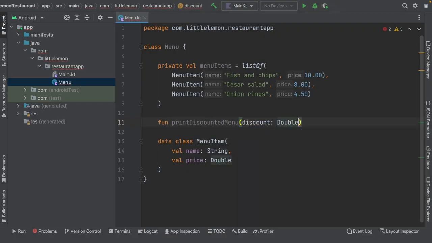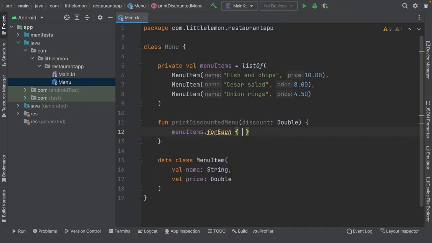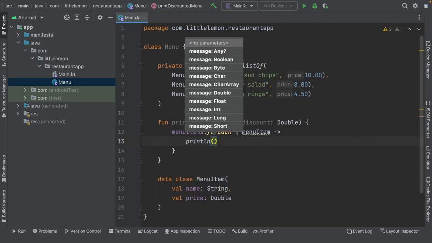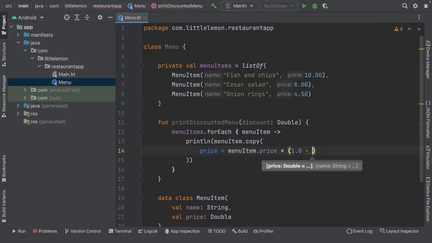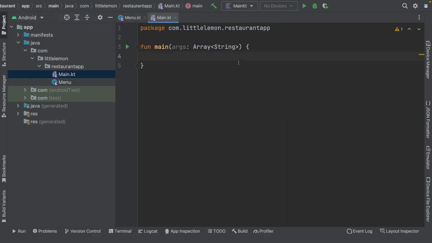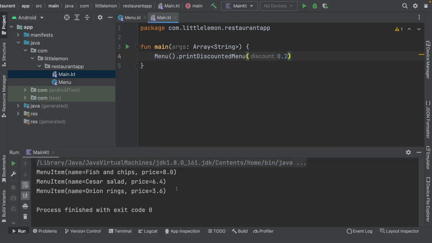Now you implement printDiscountedMenu, which applies a discount and prints out the result. printDiscountedMenu iterates over the menu items using forEach. The forEach lambda argument creates a copy of each menu item with a discounted price. Deduct the discount from the whole, then multiply the original price by the result. The copy of each menu item is then printed out. Through main, you instantiate Menu and call printDiscountedMenu with 0.2 for a 20% discount. When you run the code, the output will be a list of menu items with the discount applied.